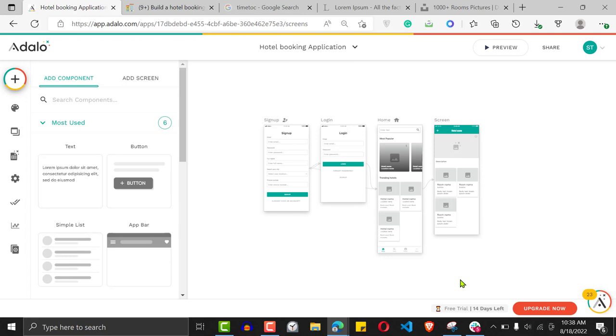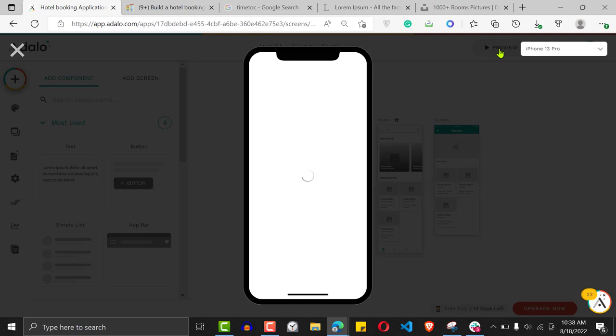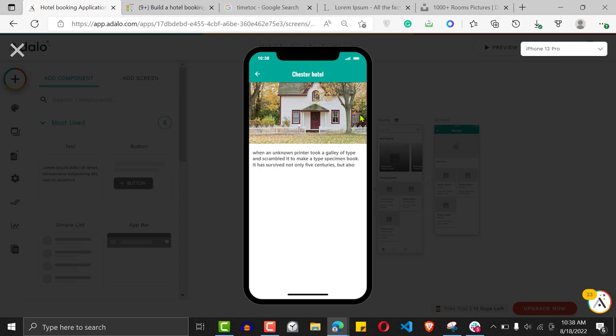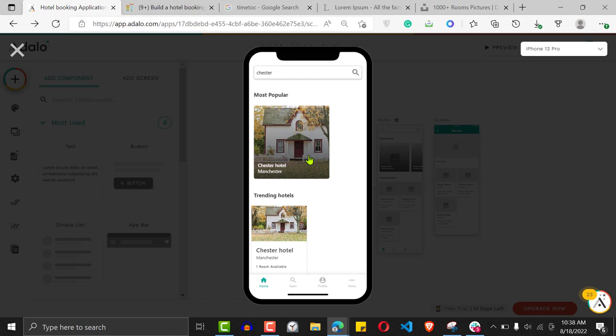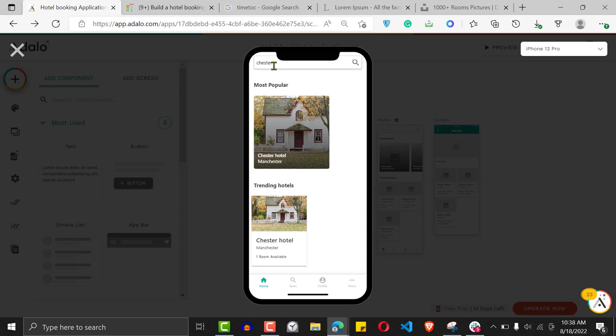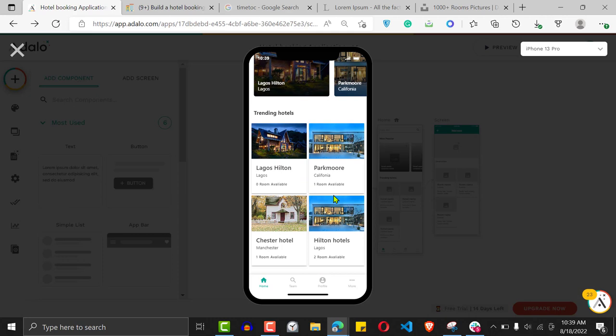Let's go ahead and preview this. Just click on the preview. So here we click on Chester. It takes us here. And when we click on this, it's supposed to show us all the room for Chester. So there's no room for Chester, I think so. Let's see. One room available. Let's take this away. So now this is empty. I think we have two rooms here for Hilton Hotels. It should show us all the room for Hilton Hotel.